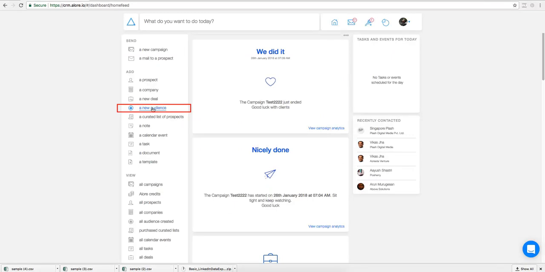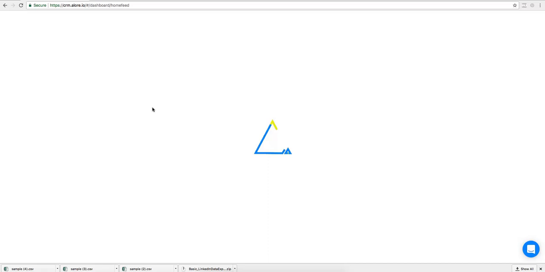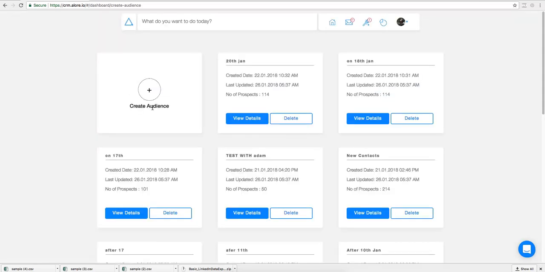Alore CRM lets you send drip campaigns to prospects based on their individual behavior. We call this Smart Campaign. For example, you can create an audience for prospects who you haven't contacted in 90 days and add a drip campaign to it. Every night, we run a scheduler that will update the list with the prospects that match the criteria and send them the drip campaign.